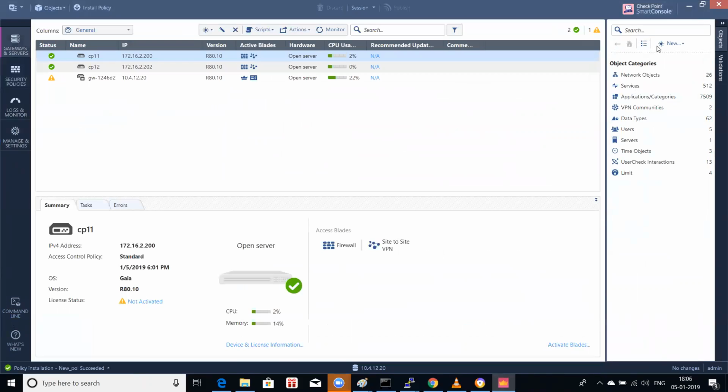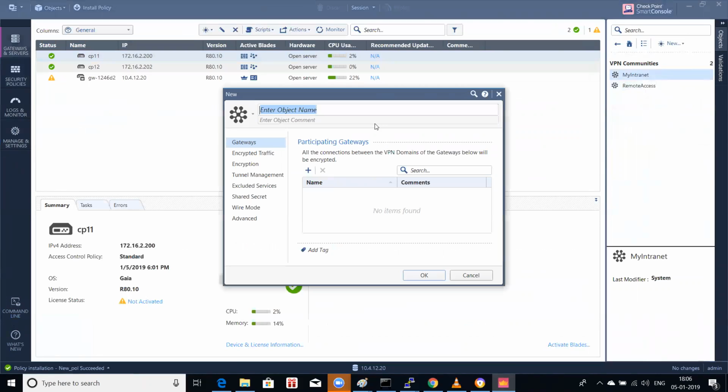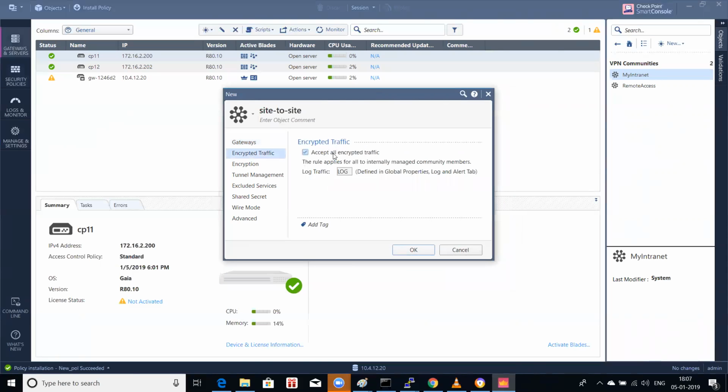Where is my option gone? Okay, I'll call it site to site. My gateways, I got both the gateways now. Correct? What is the encrypted tunnel? I want to log it.